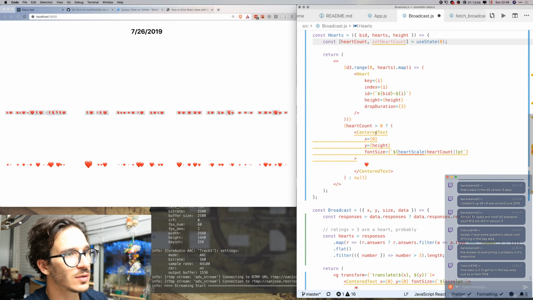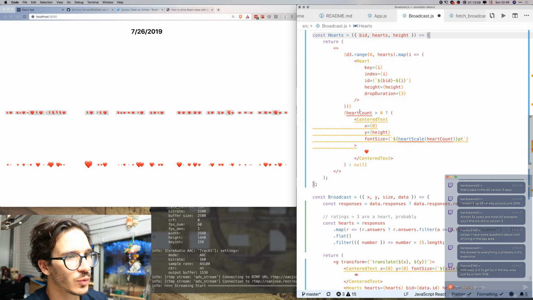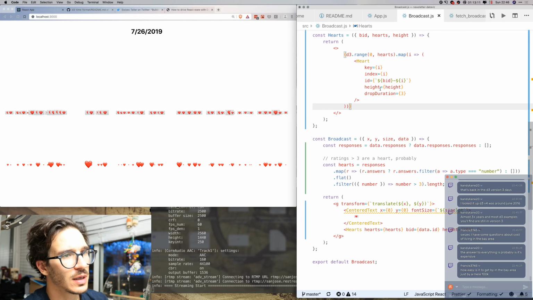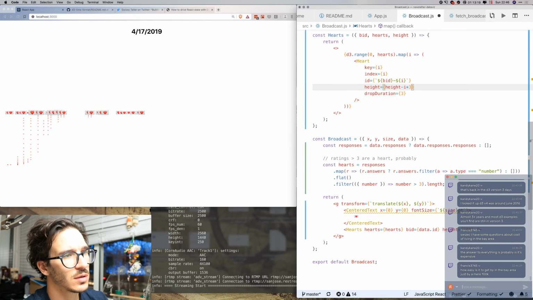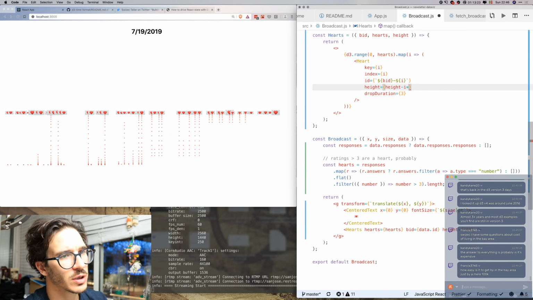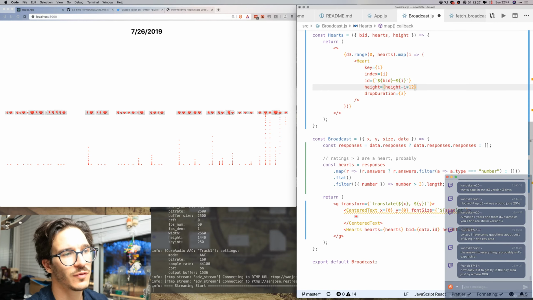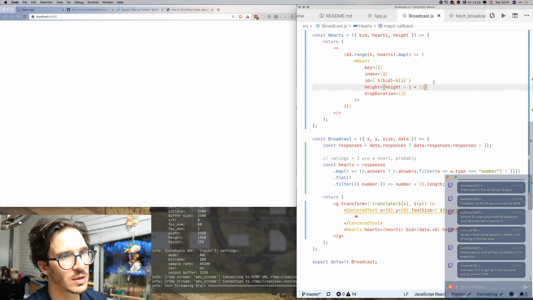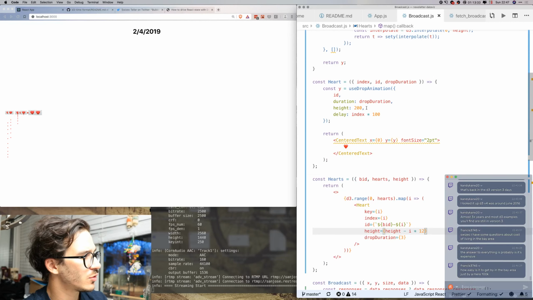So let's delete all of that, and instead of setting the hard count, we're gonna change the height to be height minus index times, not 3 pixels. How big should they be? Let's make 10 pixel, 12 pixel hearts. So they're going to be I times 12, where they're gonna drop down.